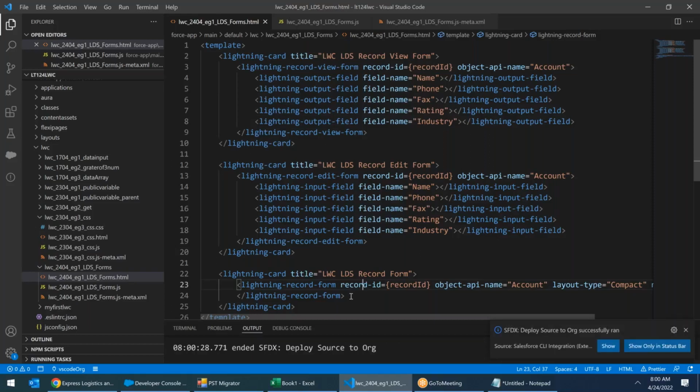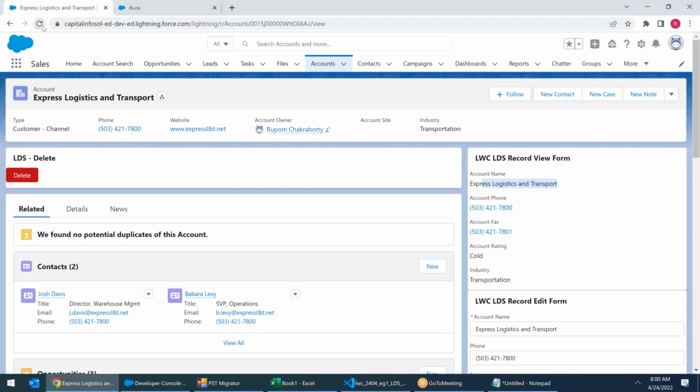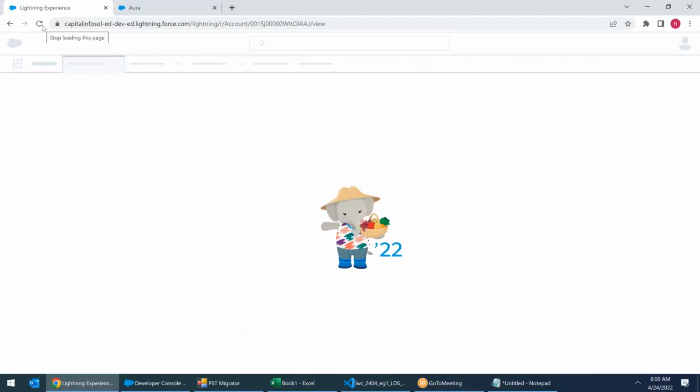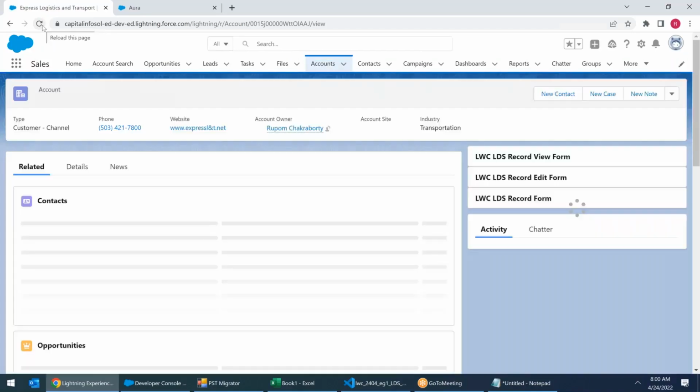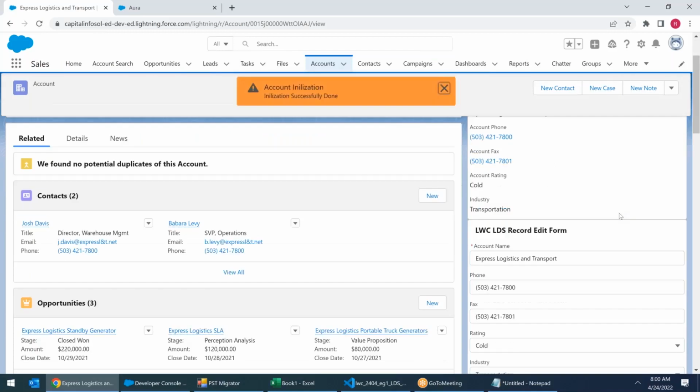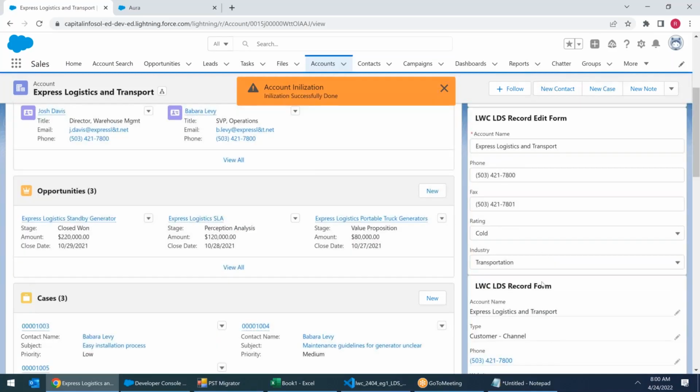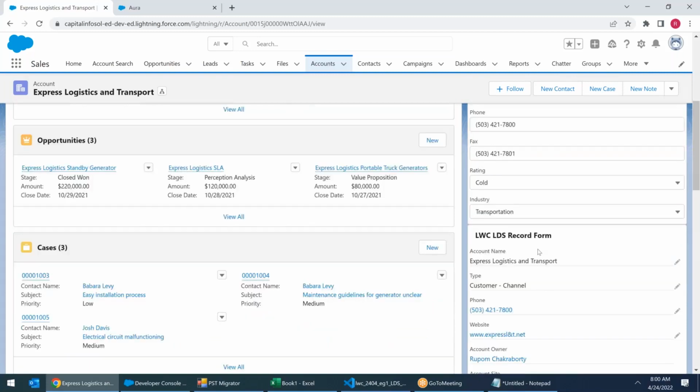There we go. Perfect. Now I go ahead and refresh this. I'm not going to the preview, guys. I'm just in the Salesforce record. Let me see whether I got the view form or not. LDS LWC record form. See, I got it.